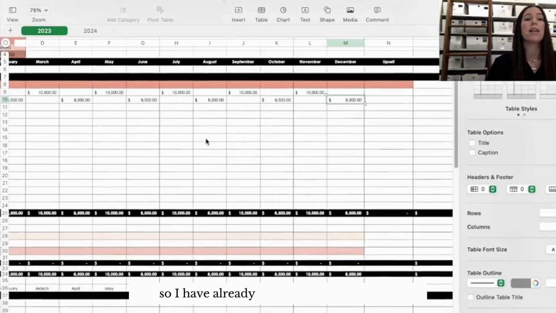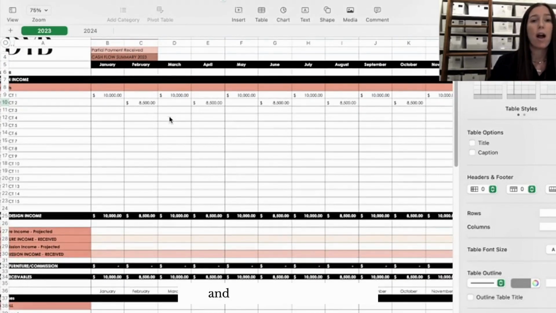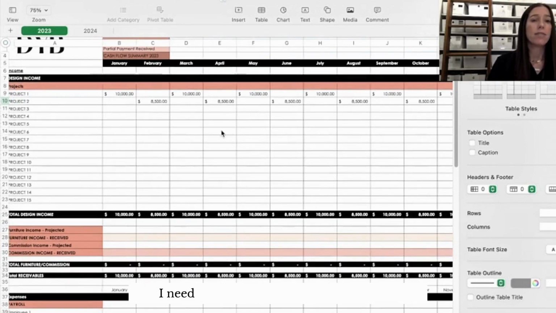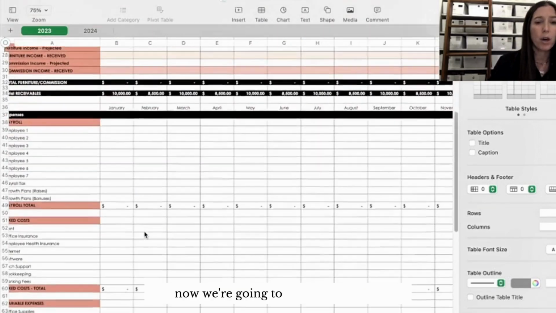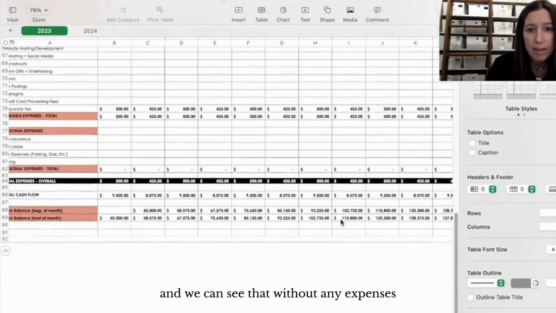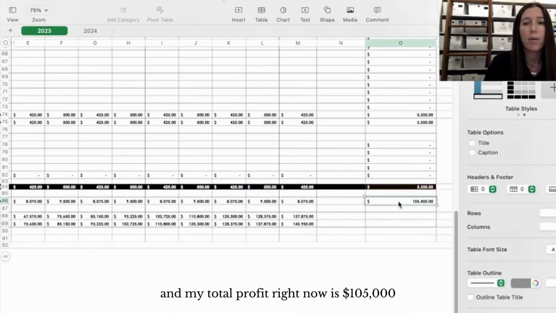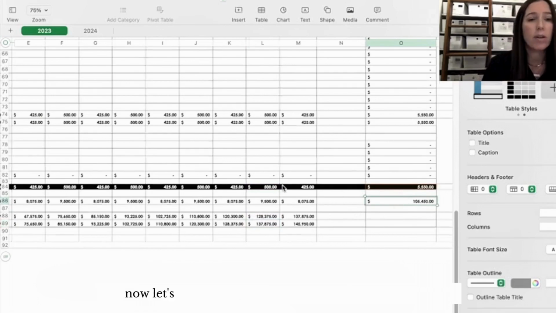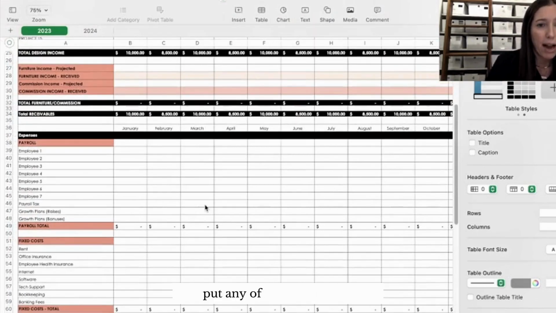So I have already landed a couple projects from last year that are carrying over to this year, and now I know that I need to fill in the rest of my cash flow to make it a healthy cash flow positive year. Now we're going to go to the bottom and look at the bank balance, and we can see that without any expenses, at the end of the year, I'm going to have $145,000, and my total profit right now is $105,000. Now let's remember that I haven't yet put any of my expenses in.